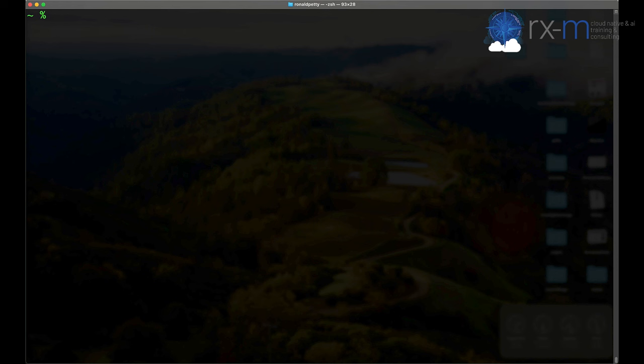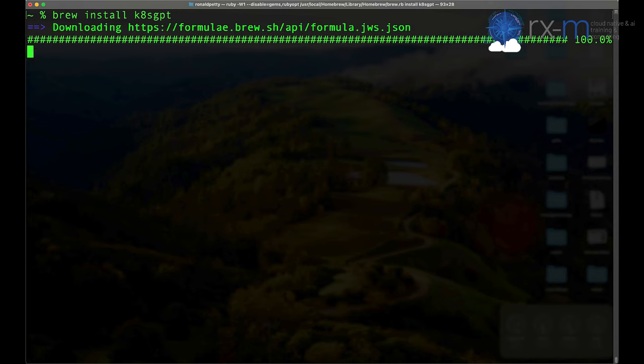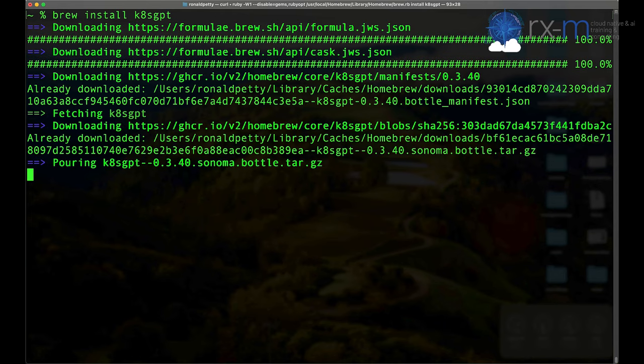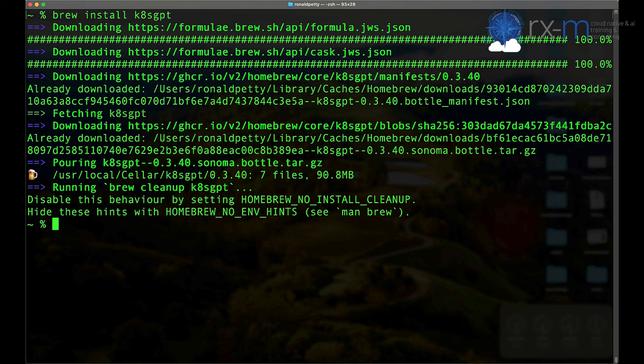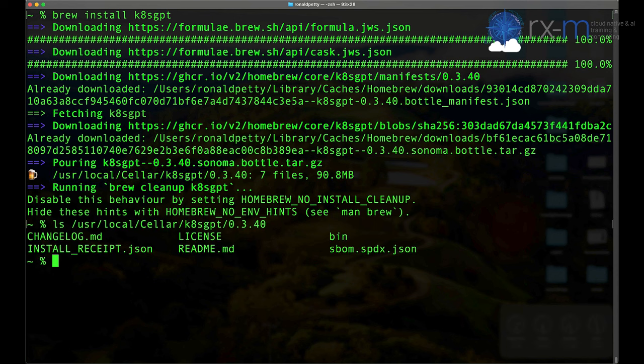So at least here on a Mac, the easiest way is to use Brew. Okay, and as we can see here, it looks like it installed it in this location. We can take a look here. And there is a bin directory. And there's an executable.